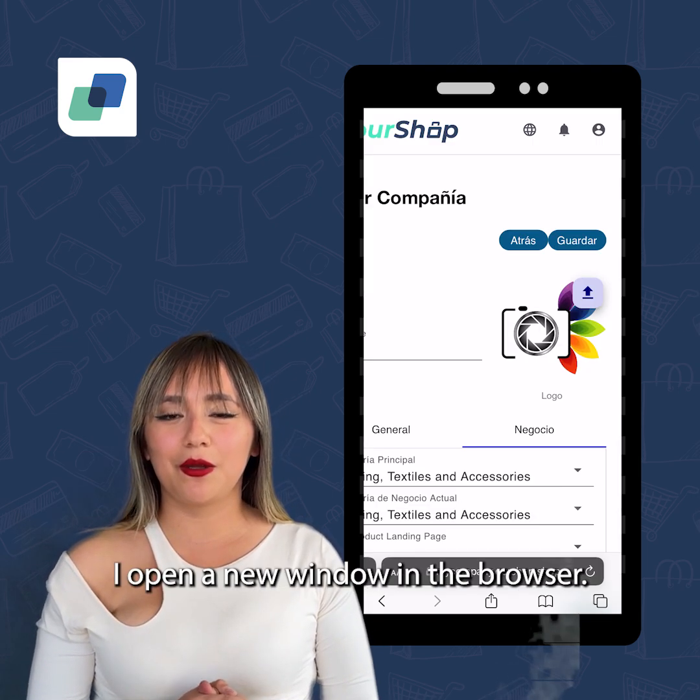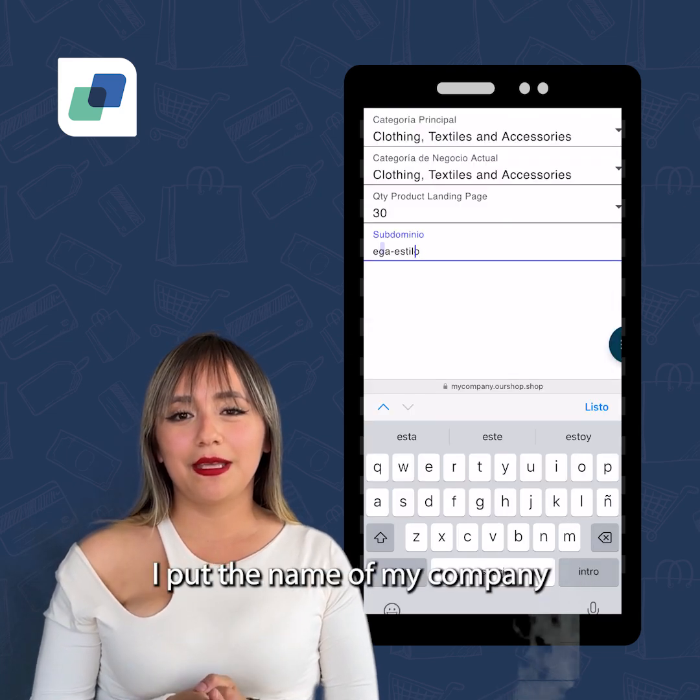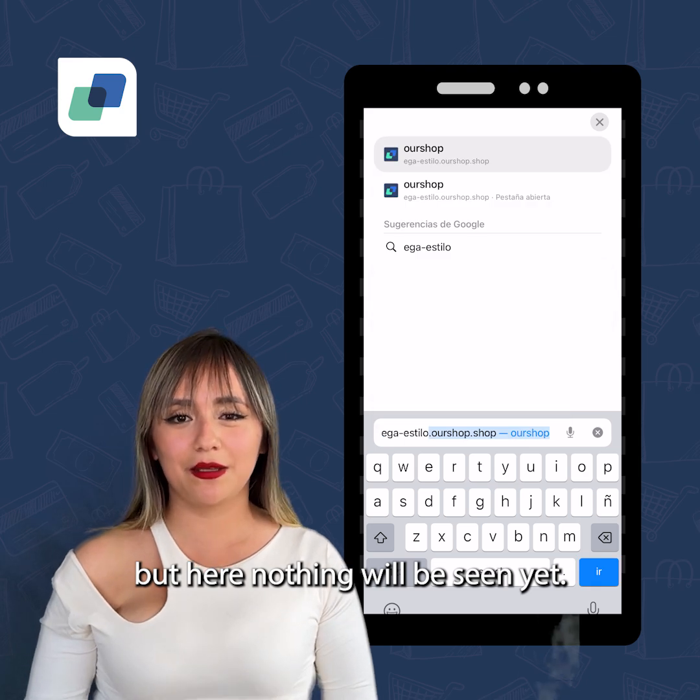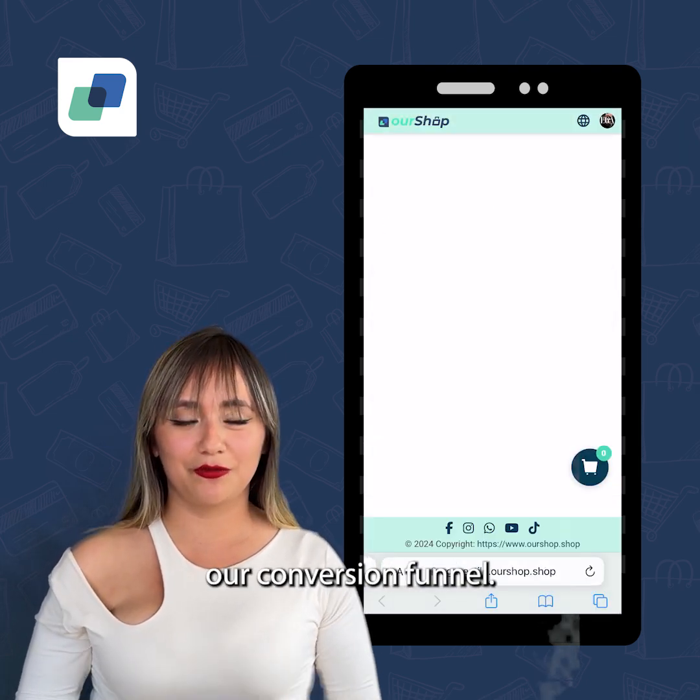Once we save, I open a new window in the browser. I put the name of my company, OurShop, but here nothing will be seen yet. Wait, first we must design our conversion funnel.